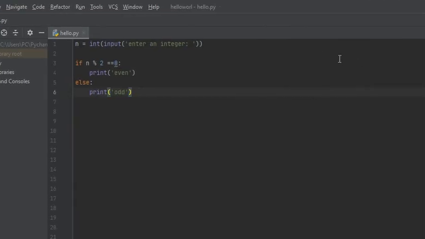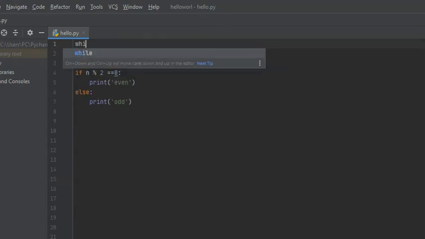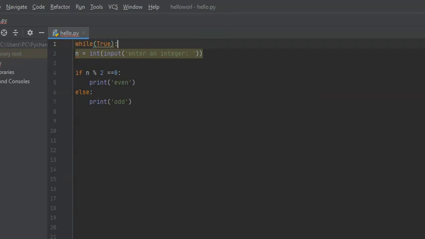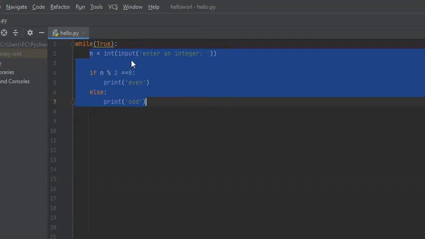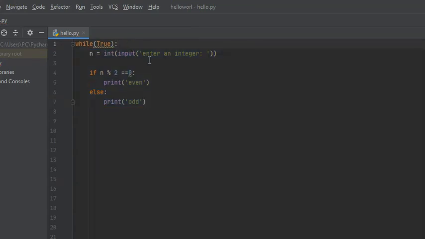Say we wanted to be able to enter multiple numbers and evaluate multiple numbers without having to continuously run this program over and over and over. What we could do is create an infinite while loop, and we can do this by saying while True. So this will run forever. Okay, make sure the indentations are correct.